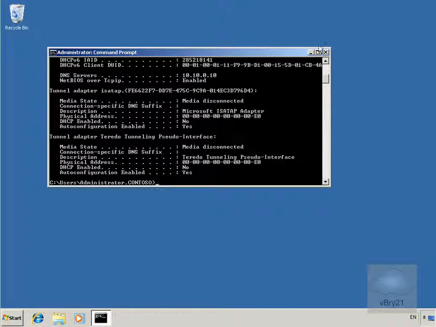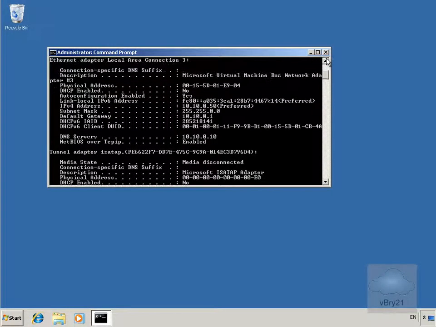What this will show me, if we scroll up to the actual network adapter itself, is information about the MAC address associated with the network card. I can see that I have a statically assigned IP address. We can see that the IP address is 10.10.0.50. We have a 16-bit subnet mask, or 255.255.0.0. We can see the default gateway for anything outside of our organization, and we can also see the DNS servers. We also have information relating to IP version 6. We can also see that NetBIOS over TCP/IP is enabled.